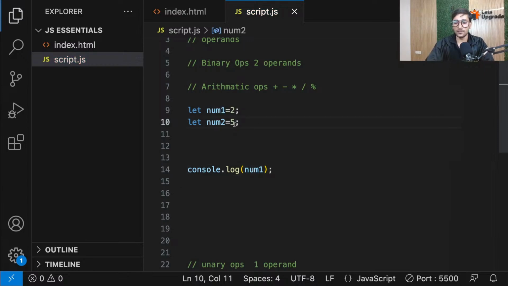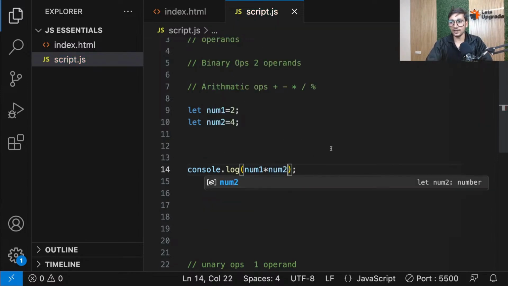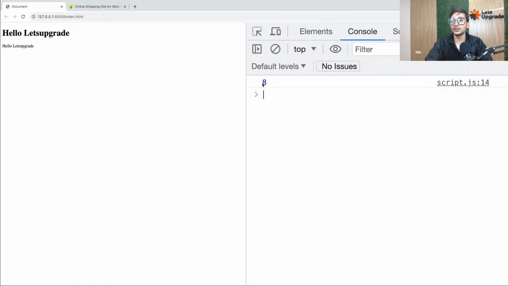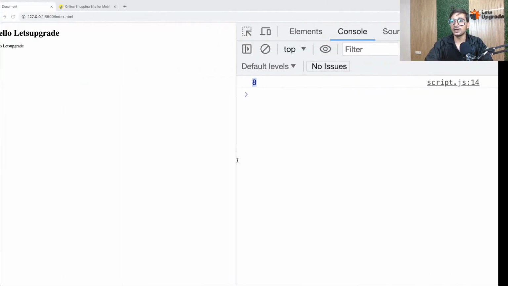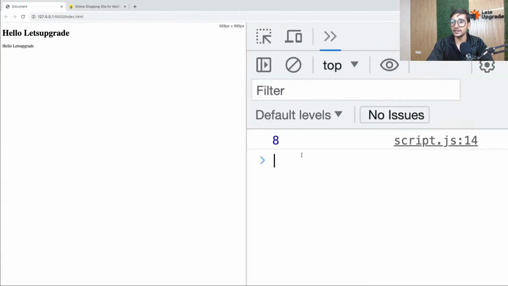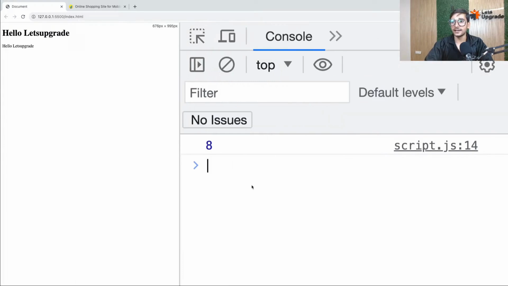Okay, and let me just make the numbers normal like this, 2 and 4. So now if I just do multiplication, you will see you get the output for multiplication. Okay, so let's go. And you can see now you get 8 because, and let me also zoom it, guys, a little bit so they can see it. Okay, you can see, right? It's 8.